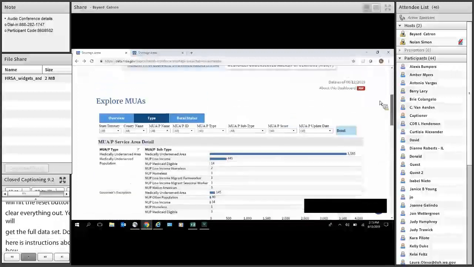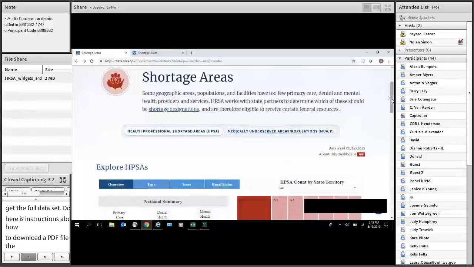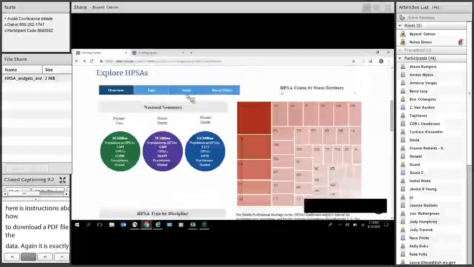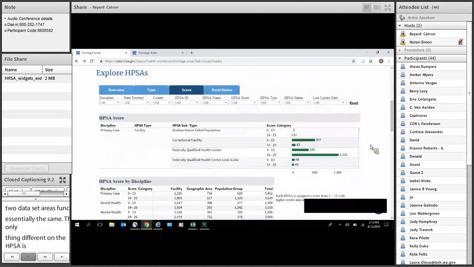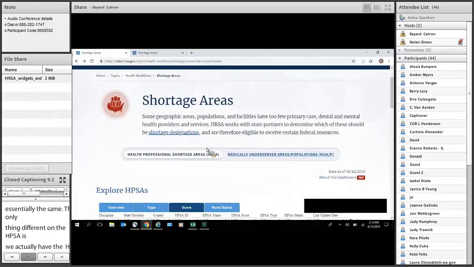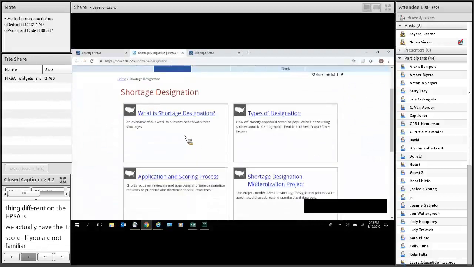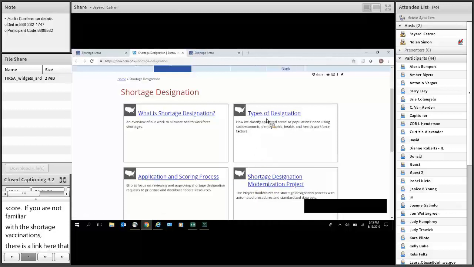And again, it's exactly the same with the HRSA area. So these two data sets function virtually the same. The only thing different on the HRSA, we actually have the HRSA score. Now, if you're not familiar with the shortage designations, there's a link here that will explain in greater detail about the scoring and designations and the application, types of designations and the scoring process.